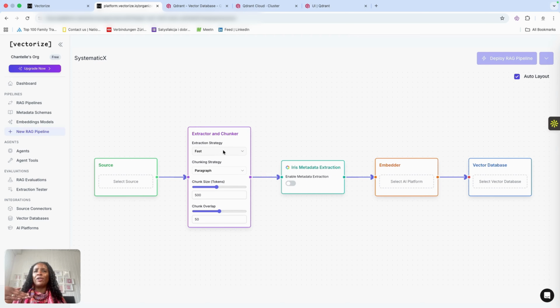Sorry, just to go back, I looked at chunk sizes, but do you want a fast extracted chunk, a mixed, or a vectorize Iris? I tend to use mixed because I have both images and text within my data. Chunking strategy: is it paragraph, sentence, or fixed? I tend to leave that as paragraph. Chunk size we've done. Chunk overlap, you can increase or decrease. It's just how much is overlapping in terms of context. I tend to leave that at 50.